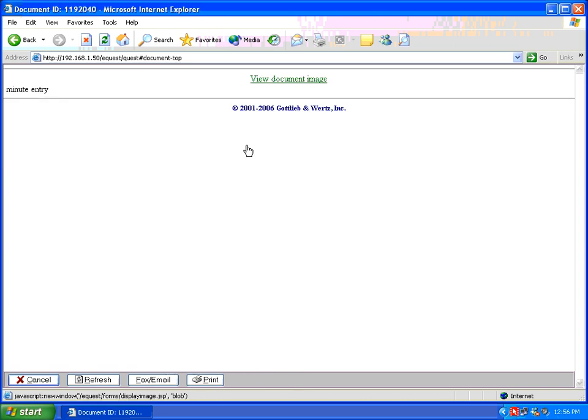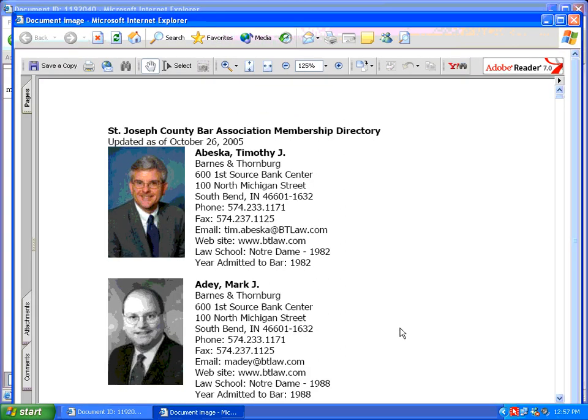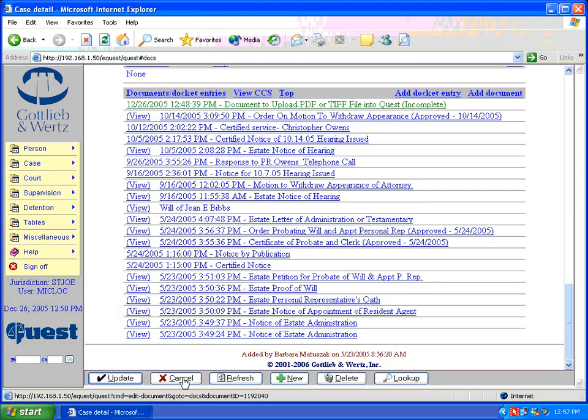It shows my minute entry and has a link to view the scanned document. Adobe fires up, and here's my scanned image. Here's why we change the name of the document. I have no idea what this document is. If I change the name of it, I know exactly what it is. When you get a long list of documents, it's nice to have a detailed name to know exactly what you're going to be looking at.